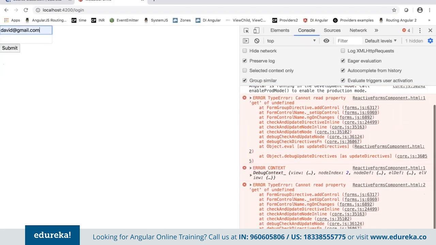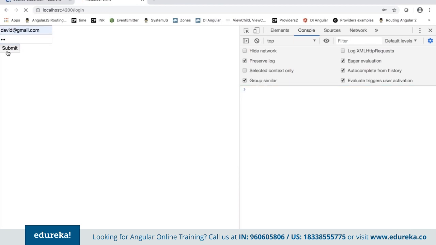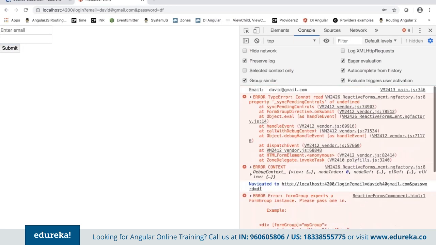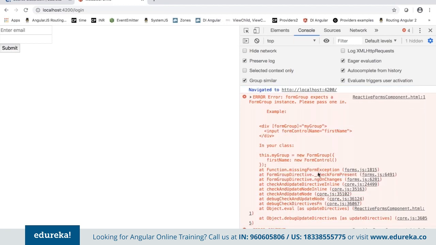Yes, email ID, password, submit. The data came, but there are errors. Email ID printed. No issue. ngForm first name, form group control first name. Where are we using first name? So it's giving an error. Form group expects a form group instance. Please pass one in.